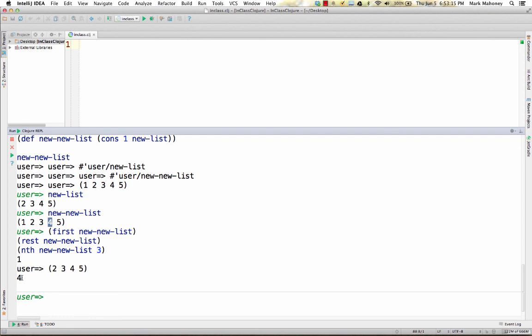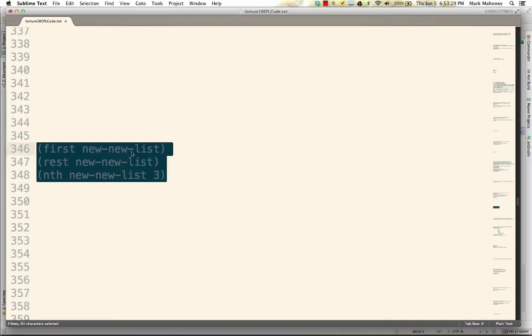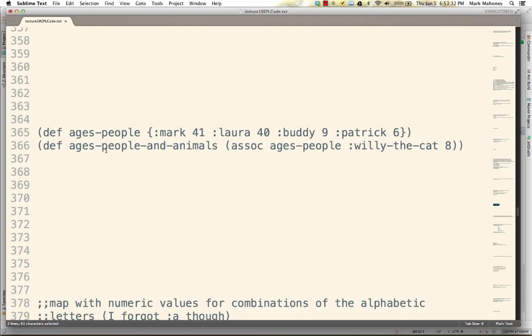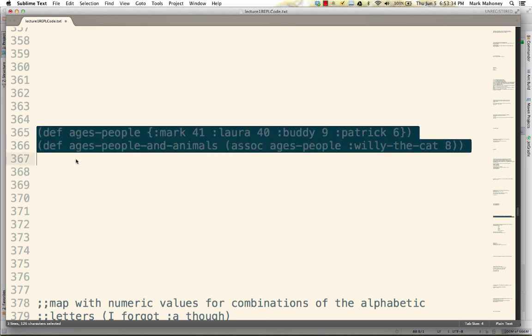Okay, so this efficient storage technique works with other data types as well. Maps are very important in Clojure. There's a function called assoc, short for associate, that adds an element to a map. Okay, so let's look at this code.